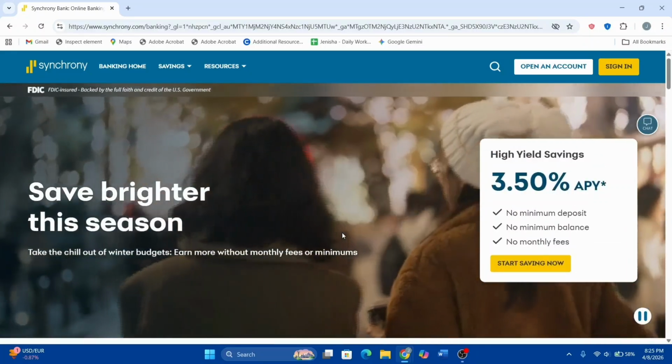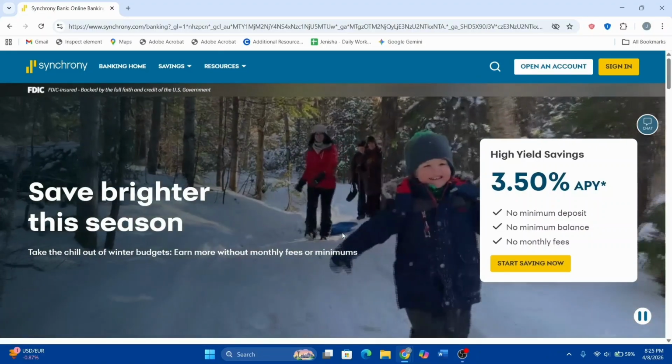And that's it, everybody. It's super easy to register on Synchrony for online access.